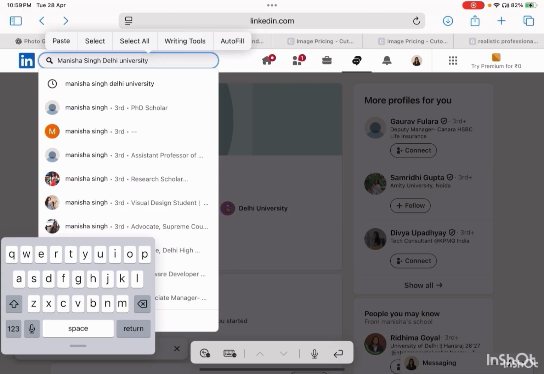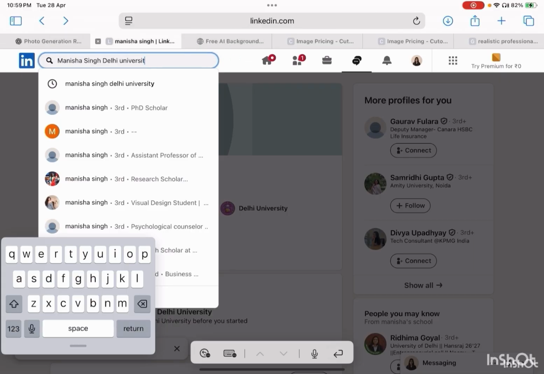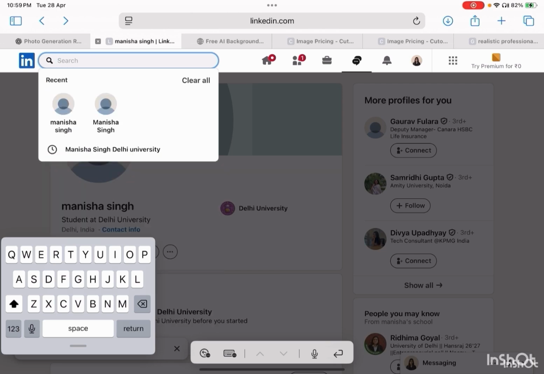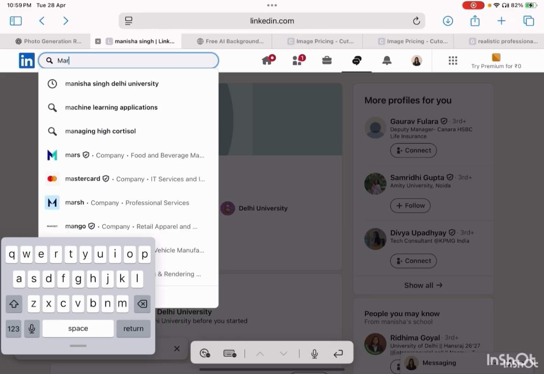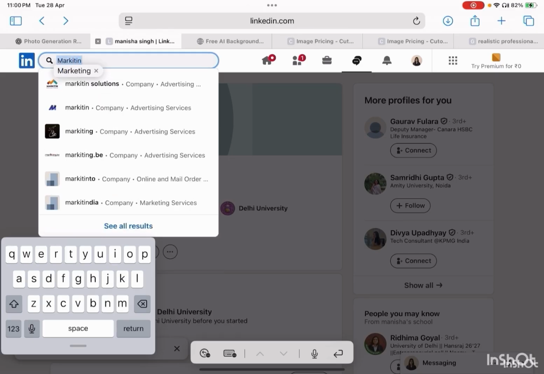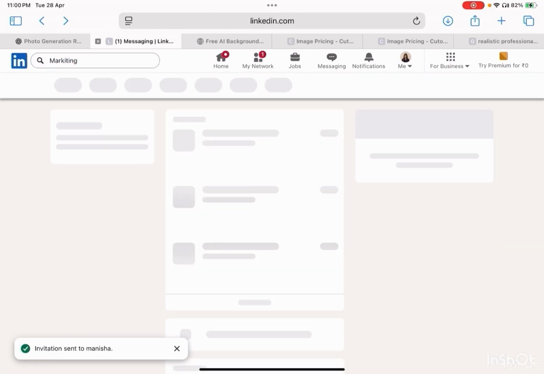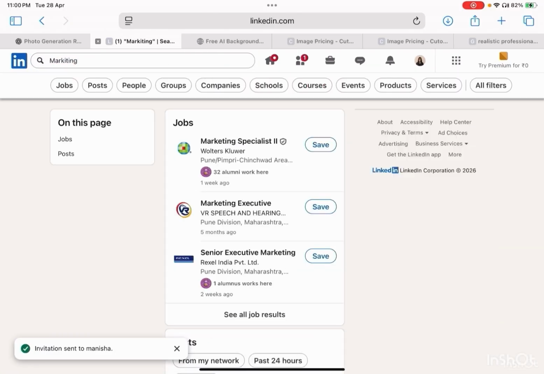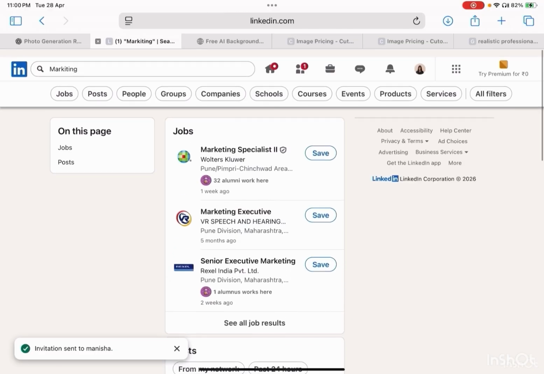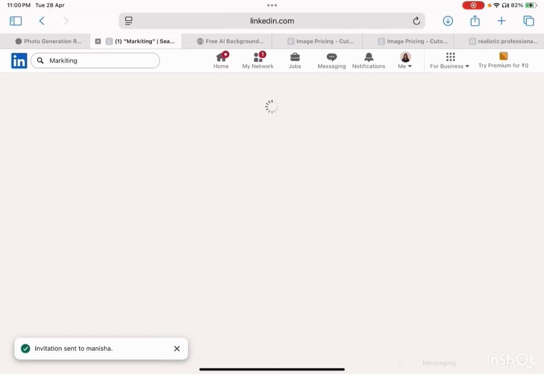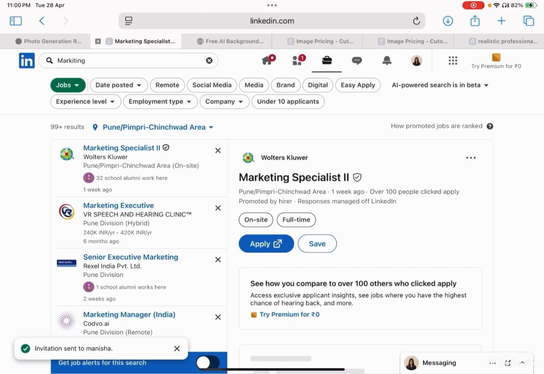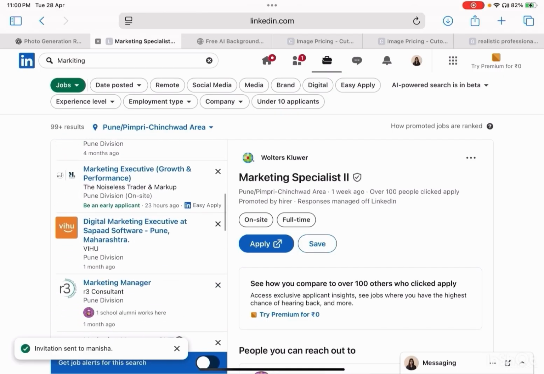And now let's look into how we can do job search over there. So firstly, write the job in which you are interested. For example, marketing. When you search marketing over there, you will see some results like this. All the job openings will be listed over here. And when you specifically click on the jobs filter, then it will list the jobs only, and you can apply to those jobs from here.